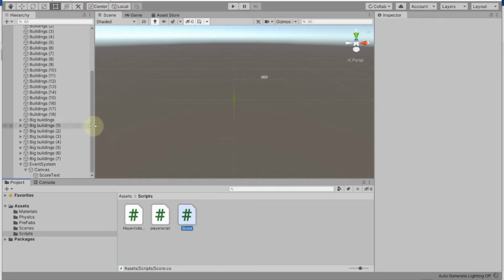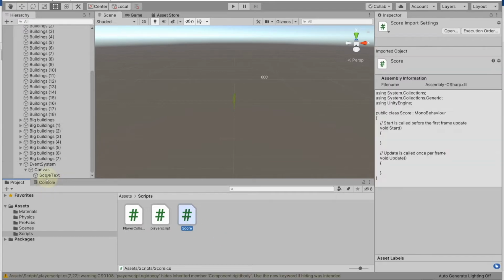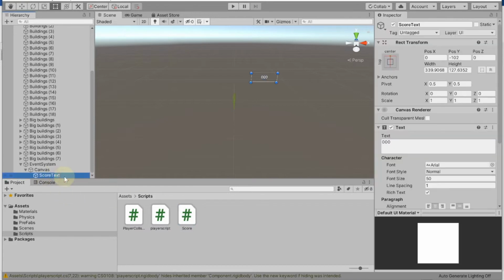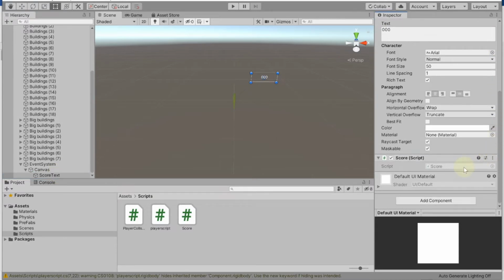And I'm gonna assign this score script to this text. So let me drag it down and drop it onto the text. You will see here in the score text, we do have a script here where nothing has been assigned. We're gonna work on that.